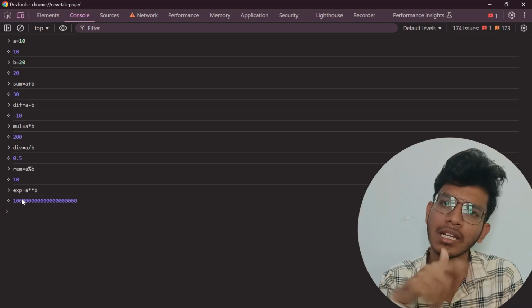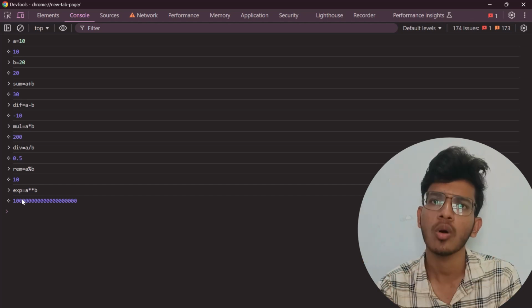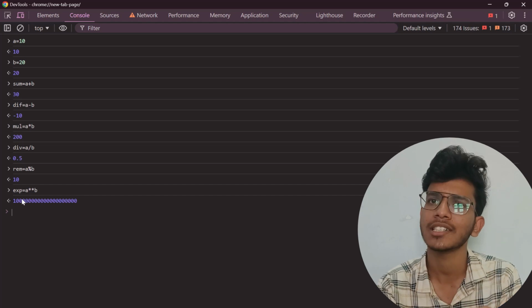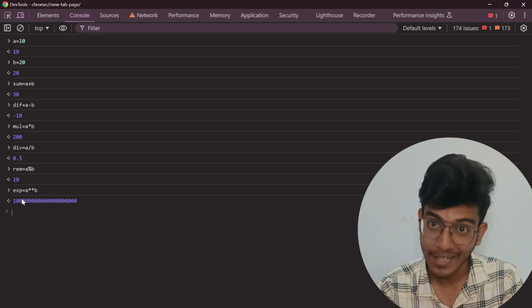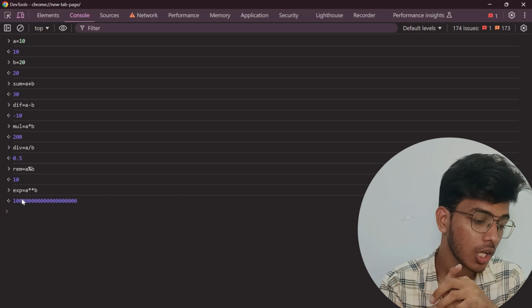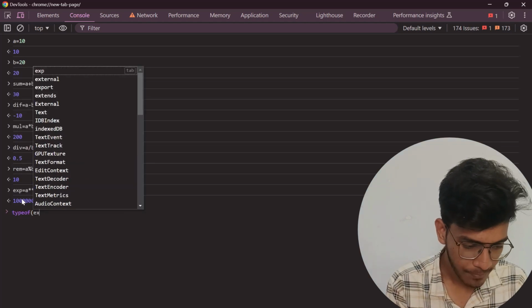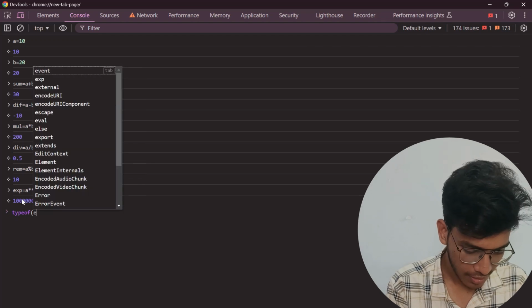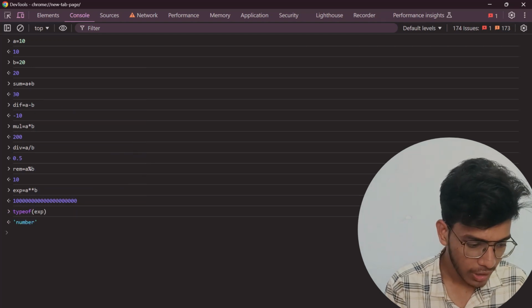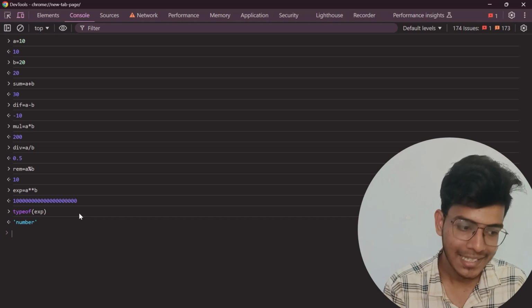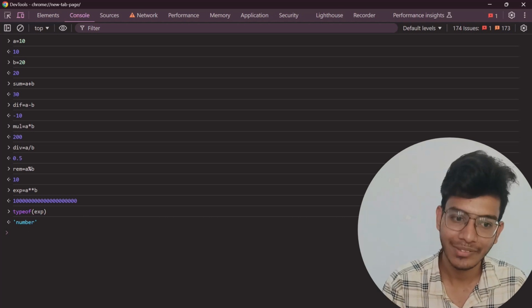operations we have. In part 2, we will study what the different types of operators are, and what the different if else conditions are, in the next lecture. But if you want to see the type of exp, then you will get the output as number. Like this we can calculate different things in our console.